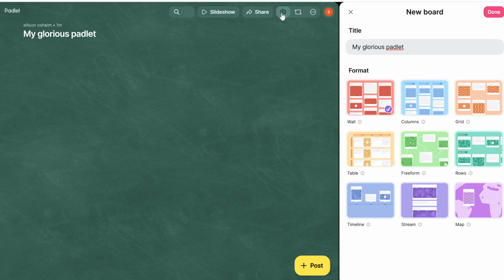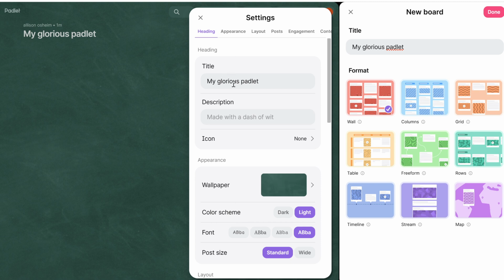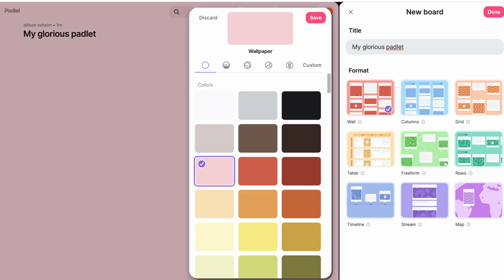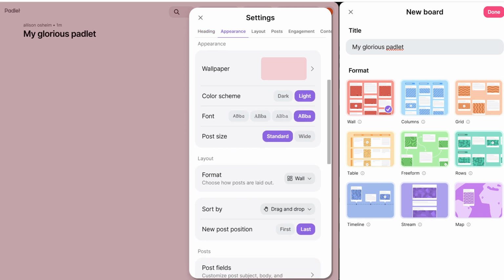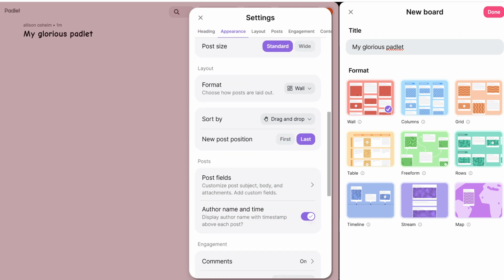To get started, you'll need to go to your settings, and then you could type in a title and add a description. You can even customize it to change the color of the background and the font.